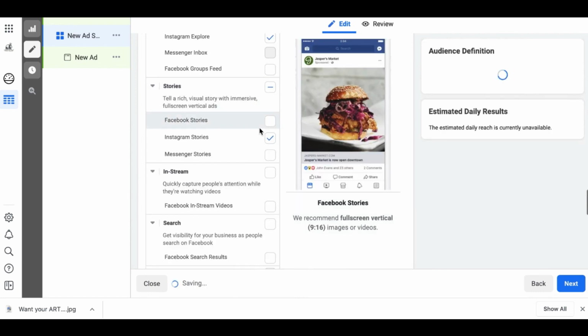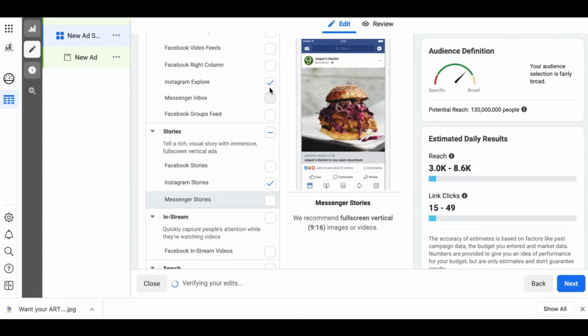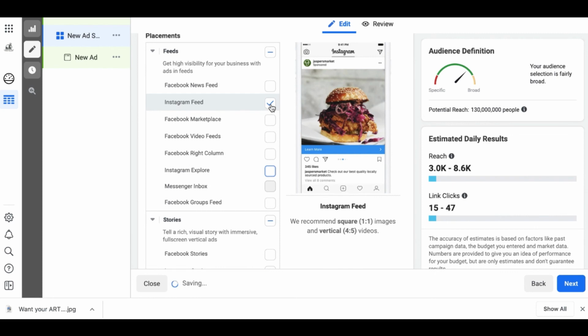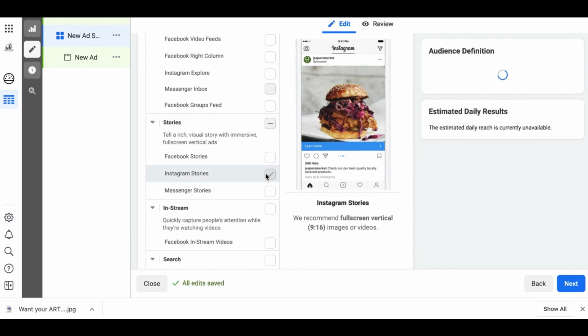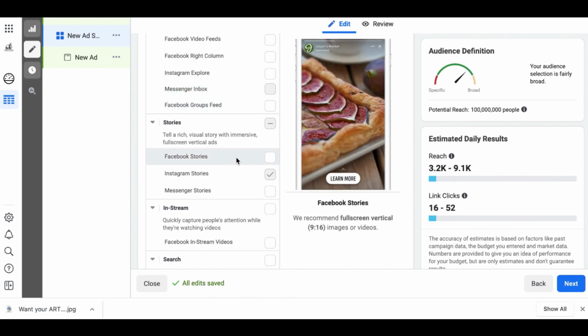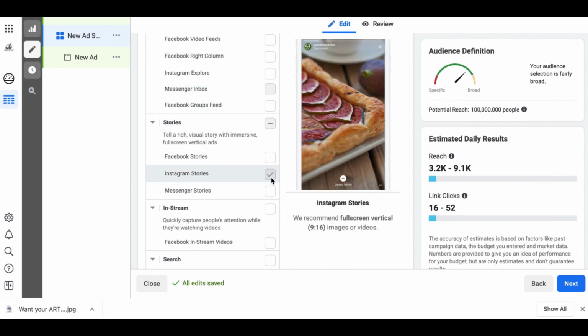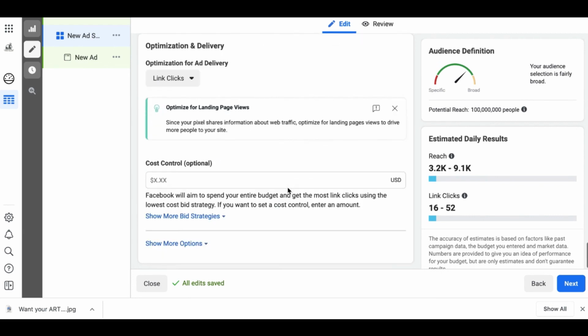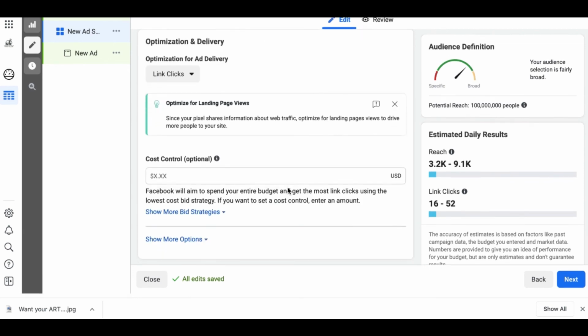And even on Instagram stories, it cannot run on Instagram Explorer, and it cannot be part of the Instagram feed. It's an Instagram story. So that's my only placement. This ad is only going to be an Instagram story. You need to choose which platforms you want to run your ads on. Do you want to run on Facebook stories, Messenger stories, and Instagram stories? Run it on all of them. Do you want it to be part of the feed? Again, all of these are going to drive engagement. But for now, my ad is just going to run on Instagram stories.